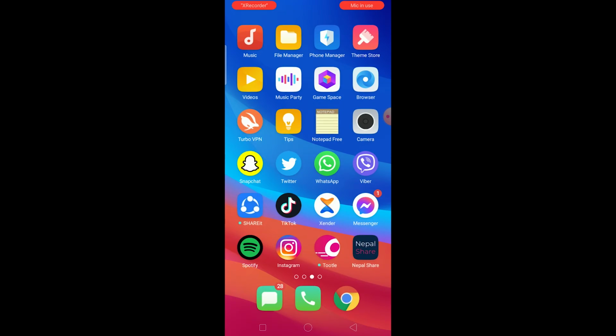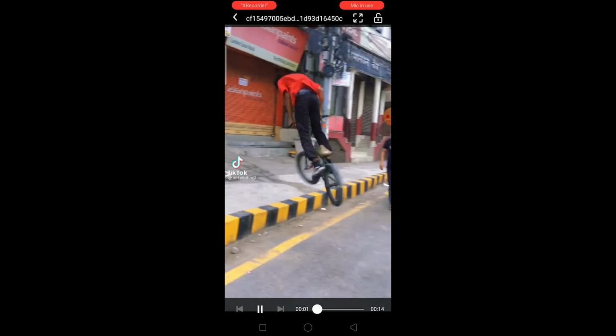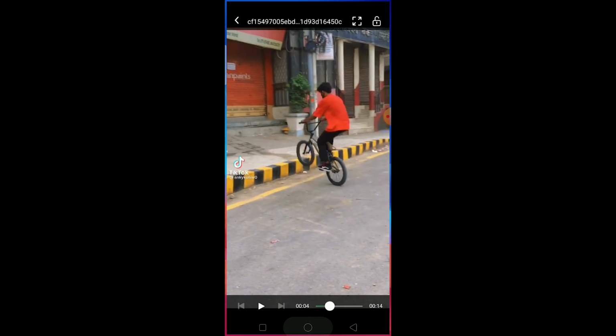Let me go into my gallery right now. As you guys can see over here, the video has been saved to my gallery. So that's basically how you save a video to a camera roll.